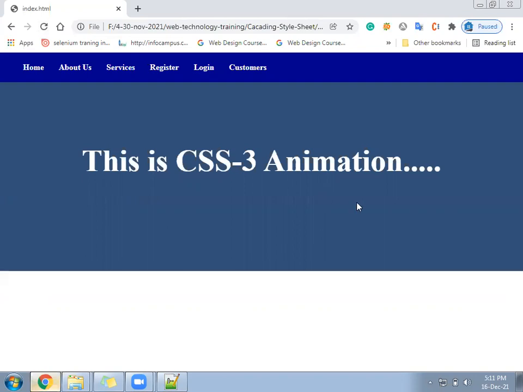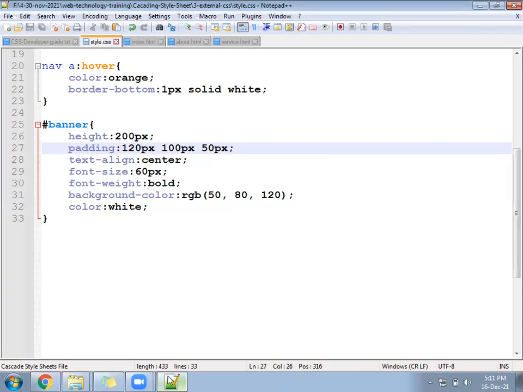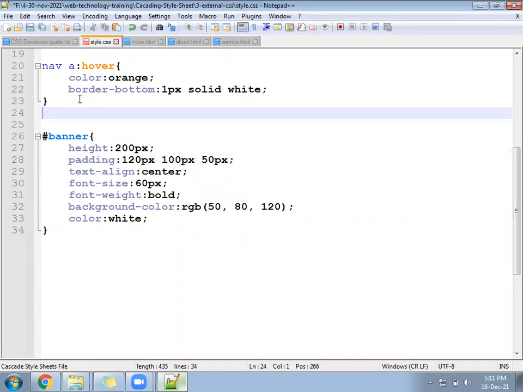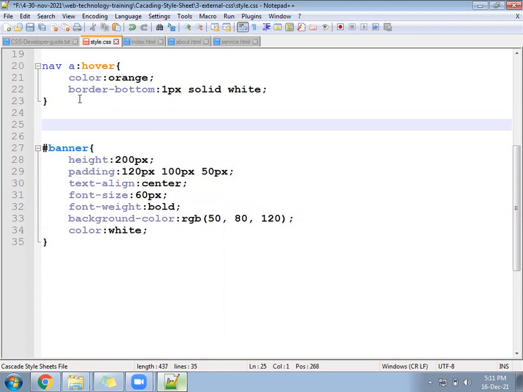Okay, the 65 pixel font size you have given. Because of the font size, we have to adjust the text here. Now it should be in the center. Next, after that, you will write an animation here. Through animation, you will change the CSS, everything.